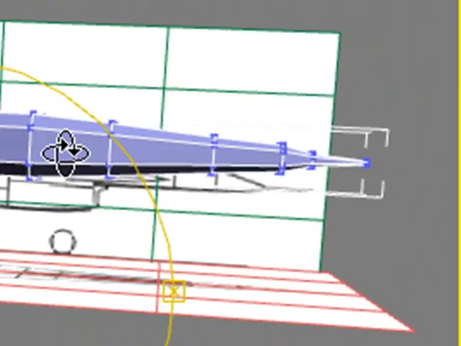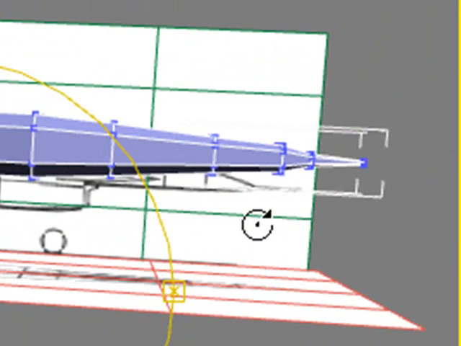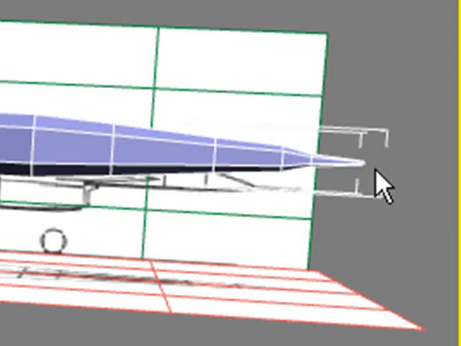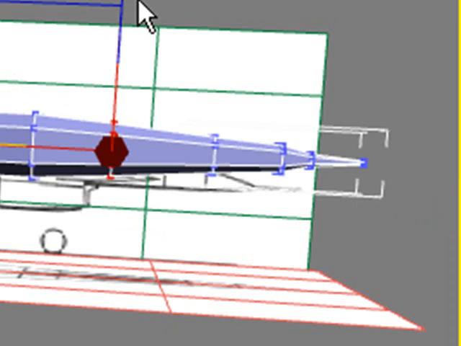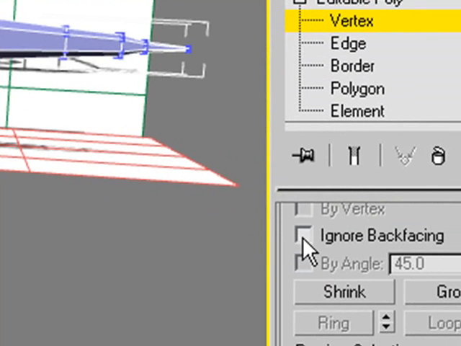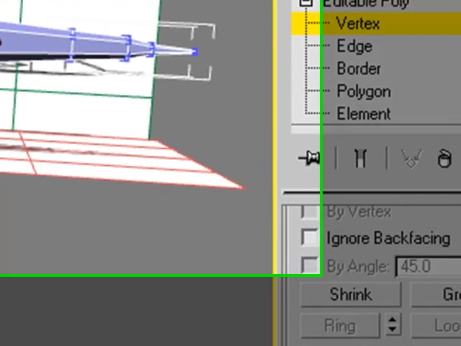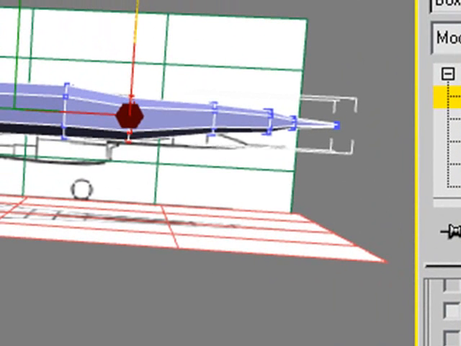And around. Now I can see that I'm not even with the plane either, so I need to pull this down a little bit. So once again, I'm going to go to vertex mode. I'm going to hit 1 to get my vertex, and I'm going to select this set of vertices right here. And you want to make sure that ignore backfacing is not turned on, so you get the vertex behind it. And I'm just going to pull that down.